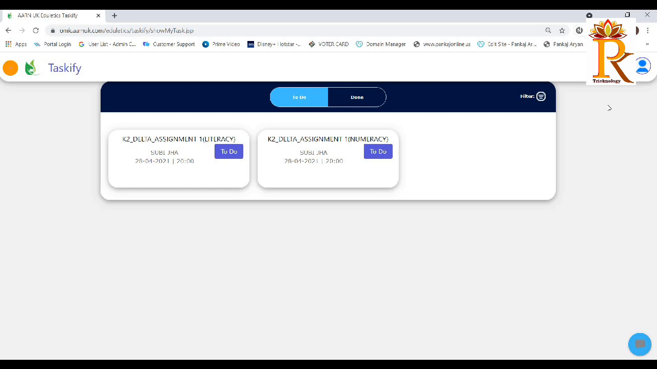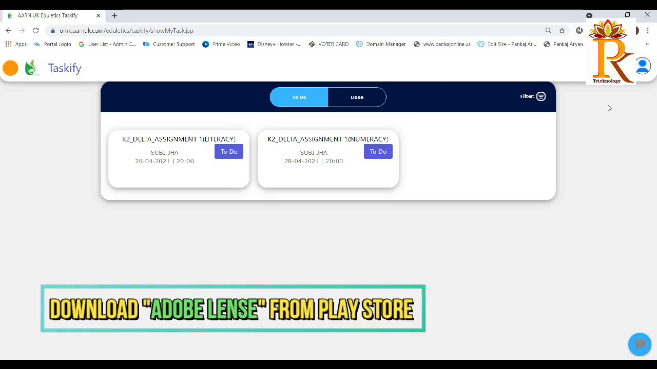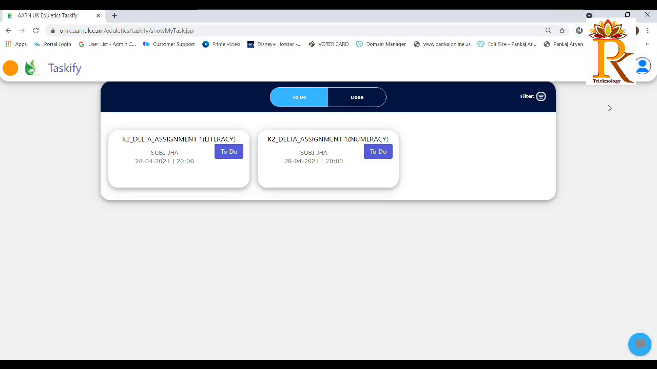If you don't have any kind of PDF converter, so I prefer to please go to the Play Store and search Adobe Lens. Download it, and once you download, then try to click the task images through Adobe Lens. Then it will be saved as PDF directly, and you will be able to submit it in a very easy manner.